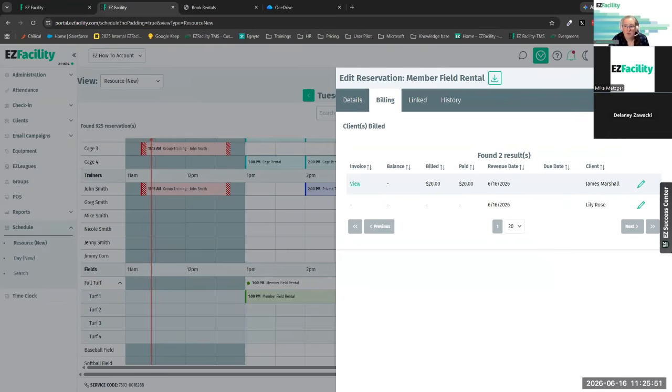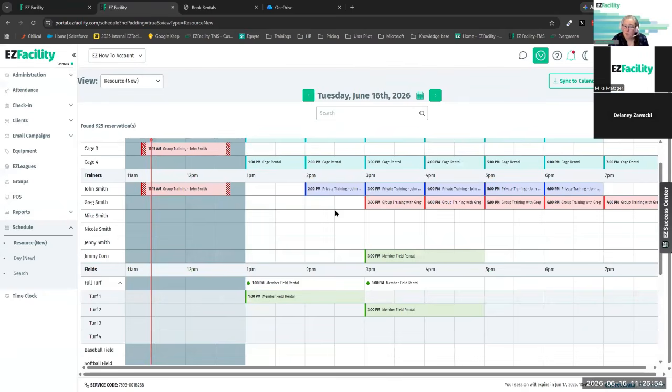We're going to go ahead and close this one out. We can see those rentals available now here on the calendar. And again, reoccurring patterns are also something that's available.